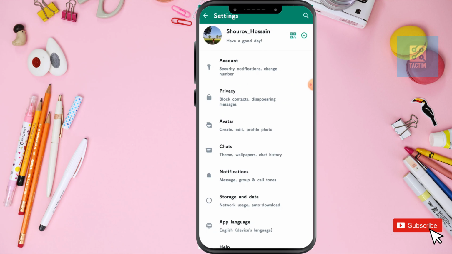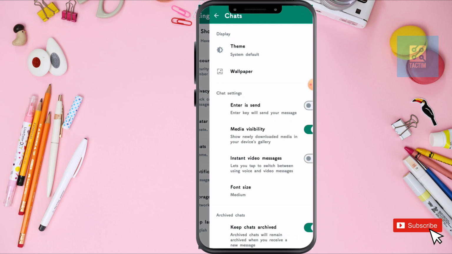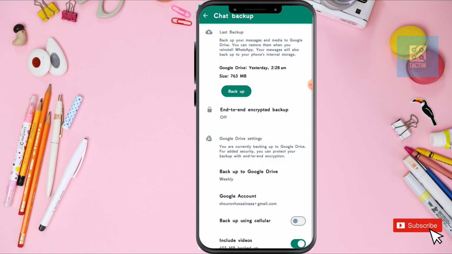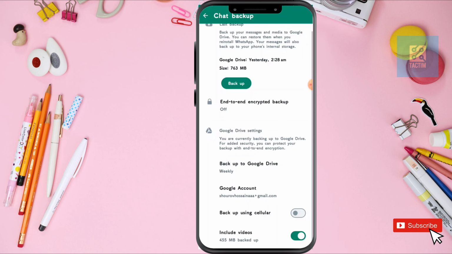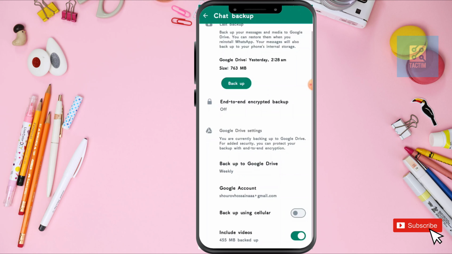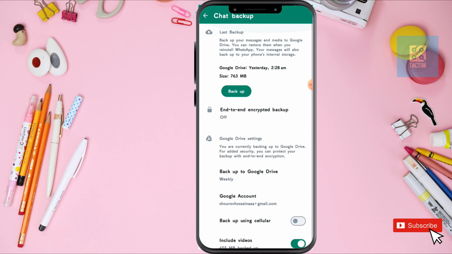You can back up your WhatsApp data, so click on chats and at the bottom here you can see chat backup, click on it. And if you want to back up your chats, you can select the Google account from here and you can back up daily, weekly, or monthly. You can also include videos or photos, and by just clicking backup you can back it up.